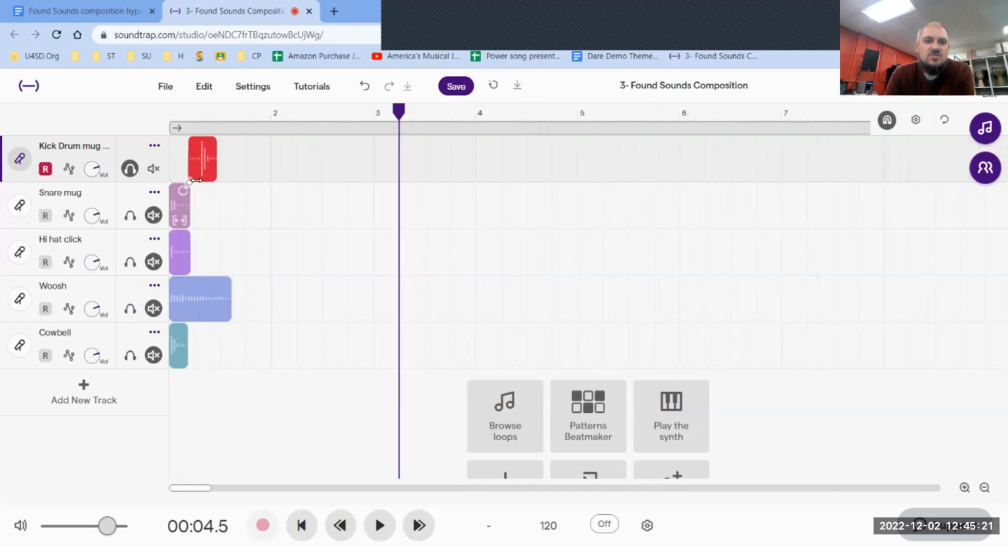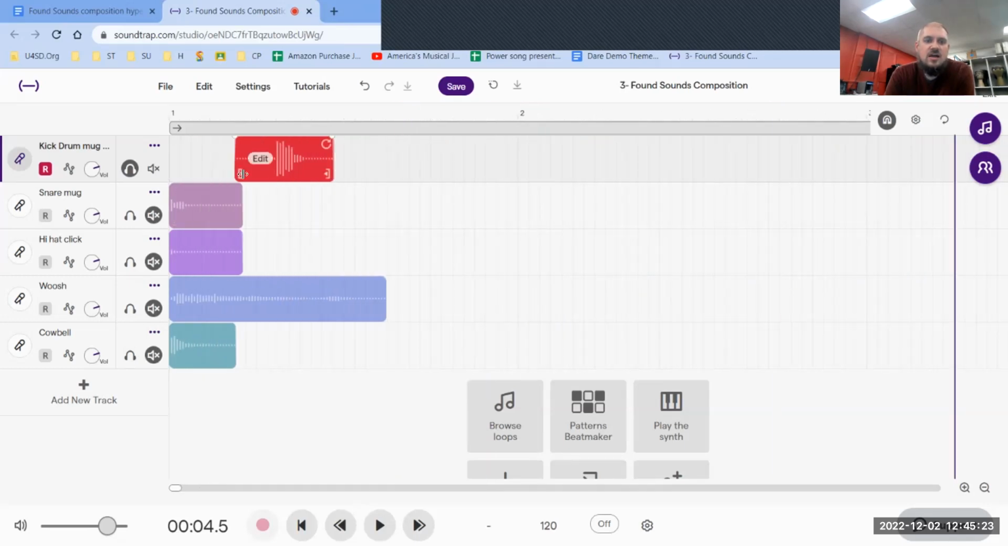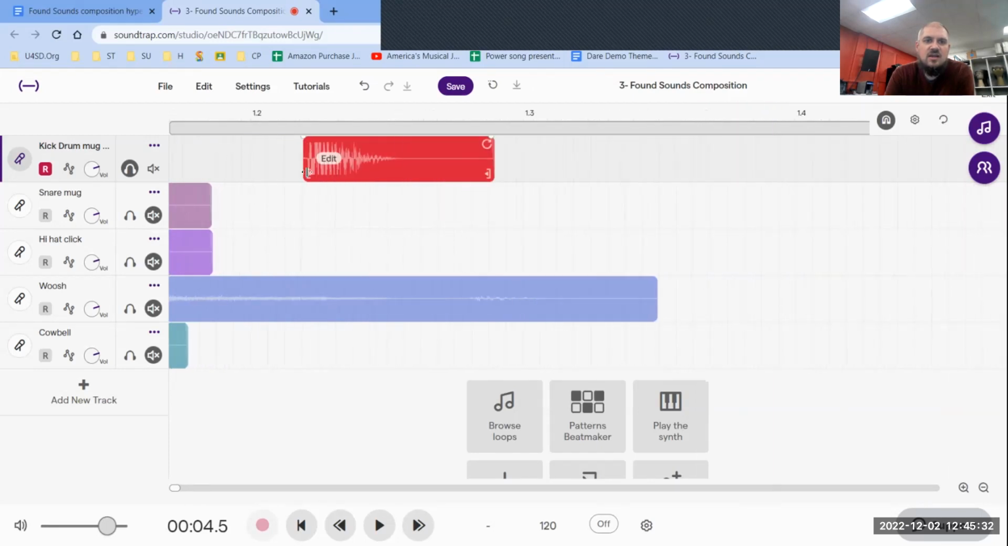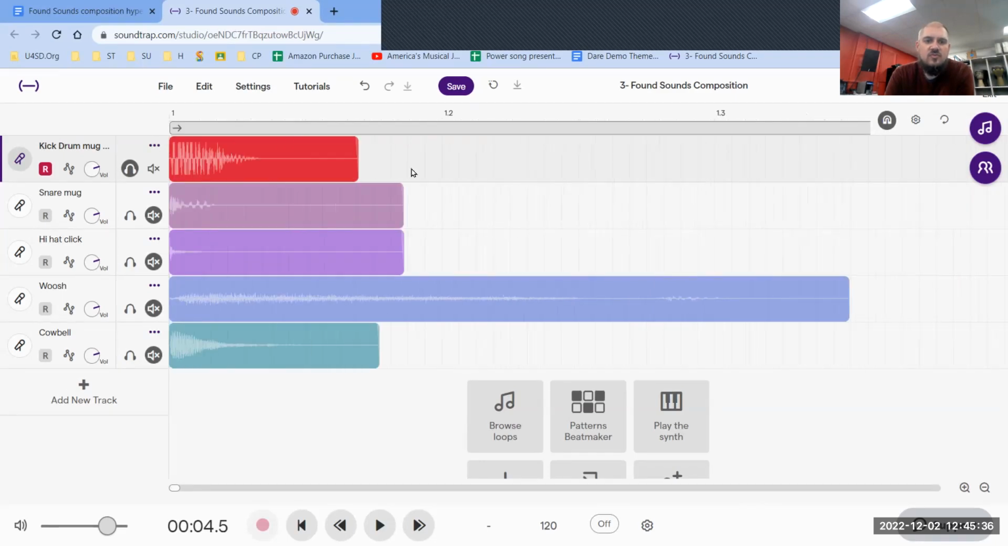And I want to make sure that they're all trimmed properly. Again, you don't want any lead time at the beginning of your sound clips. That's especially important. You can do that by zooming in and just trimming that just a little bit like that. All right, so these are looking pretty good here.